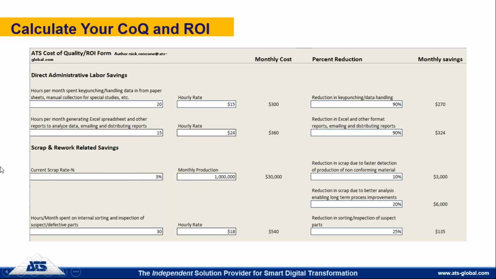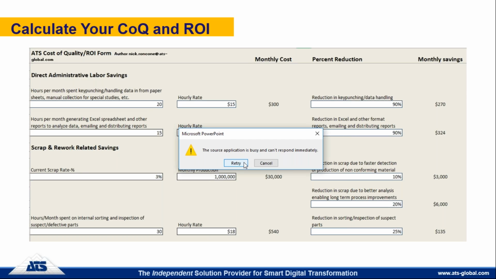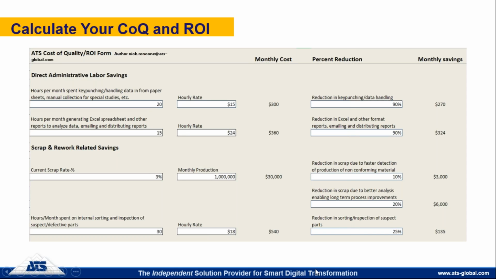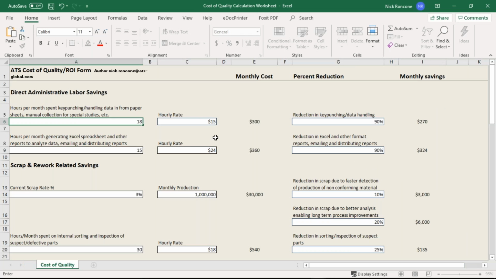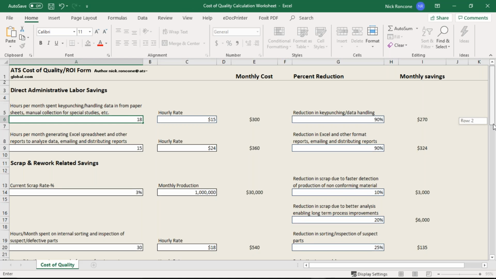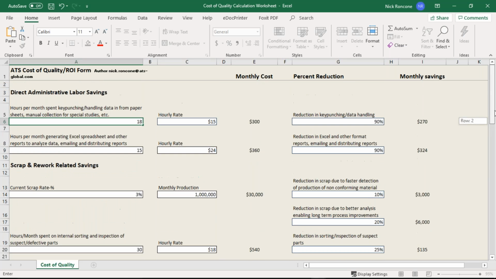Now we have a form you're going to be able to download after this webinar. And it's a sheet that will allow you to calculate your cost of quality and your return on investment. So what this allows you to do, and I'll just call this up here, excuse me. What this allows you to do is it's a fill in the blank form, and you can go through the various areas that contribute to your cost of quality.